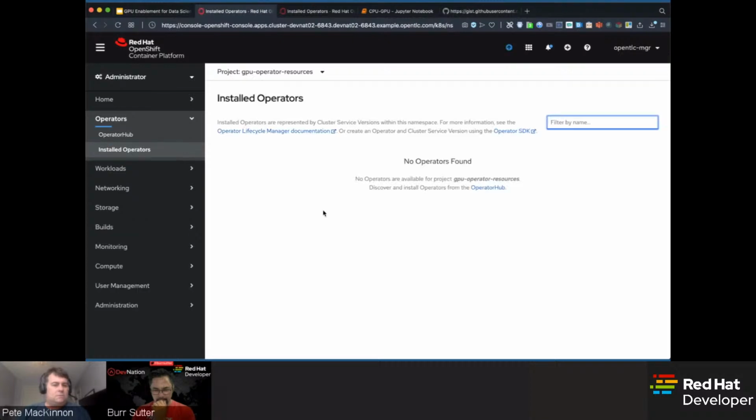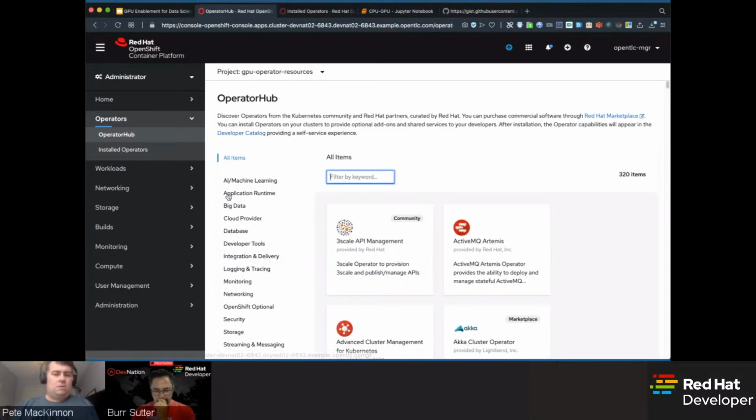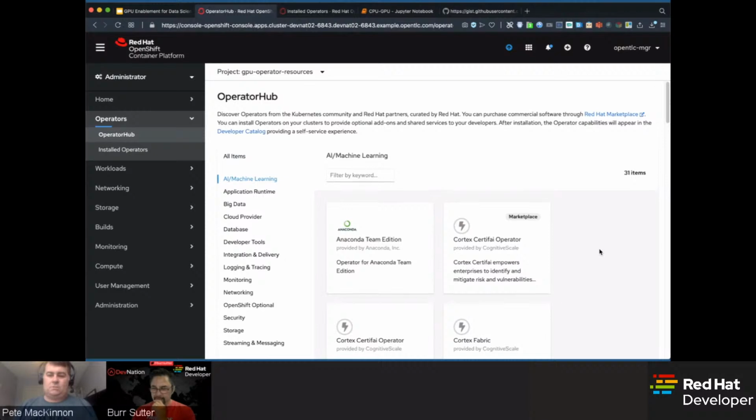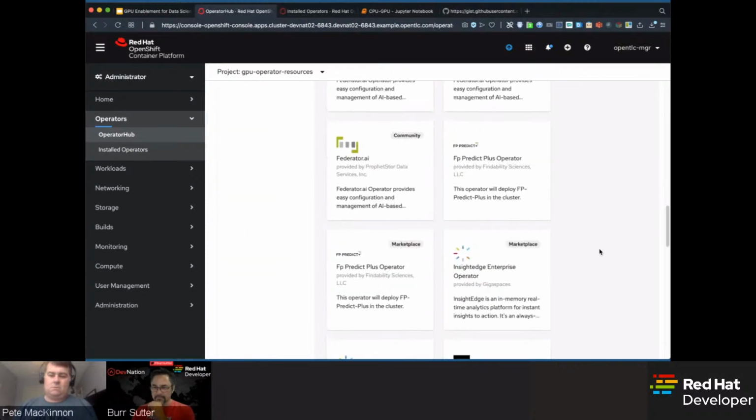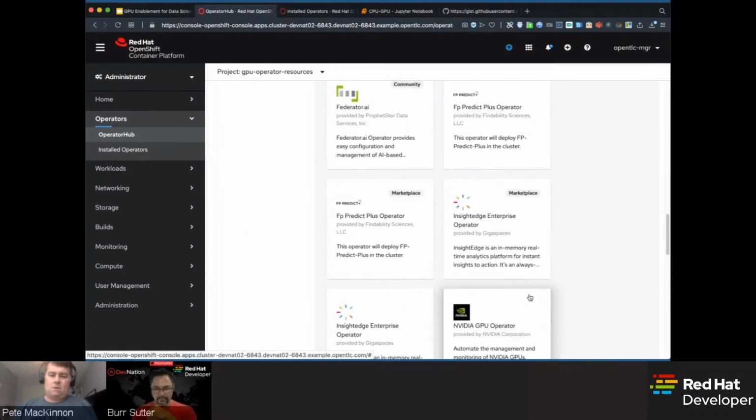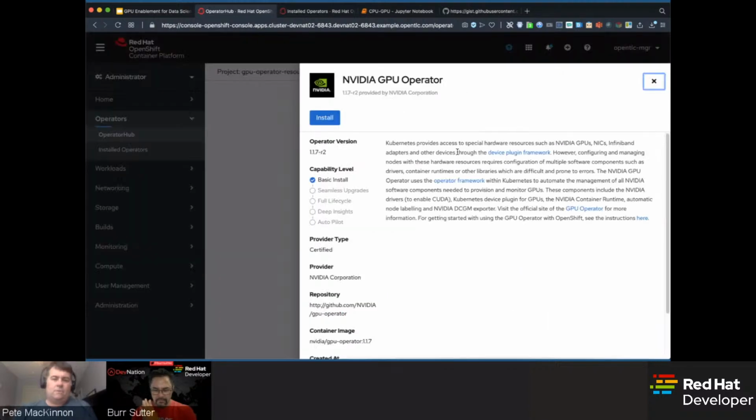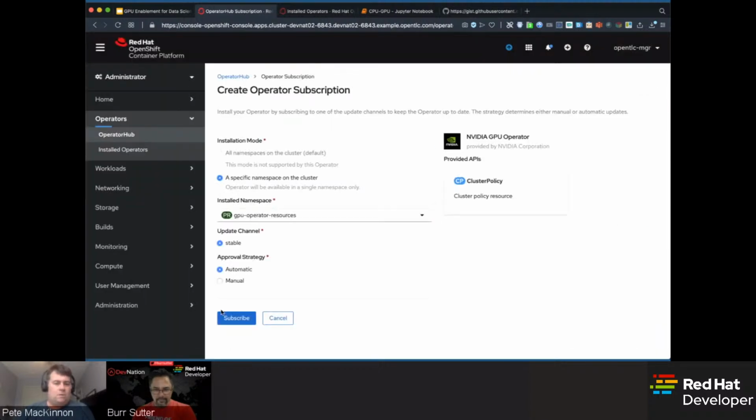And in this cluster, we have a project. It's called GPU Operator Resources. Currently, it actually needs to be that name for the NVIDIA GPU Operator install. We'll go to the Embedded Operator Hub. Click on AI Machine Learning and track down, there's the tile we're looking for. The NVIDIA GPU Operator, that's the latest version available, and we'll hit install. And we'll put in that specific namespace.